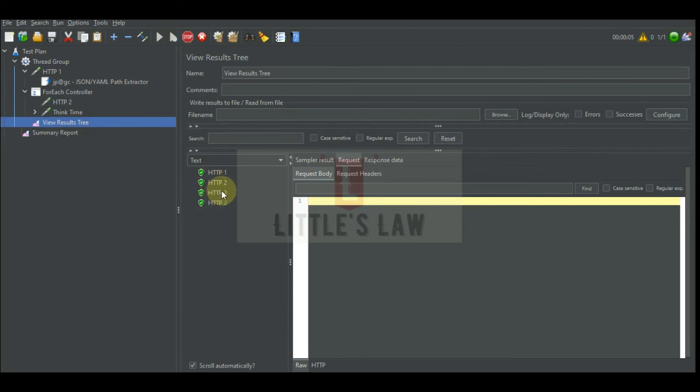So any dynamic values will be processed by the for each controller, and any dynamic values are also easily handled, and both the static values are easily handled by the for each controller.